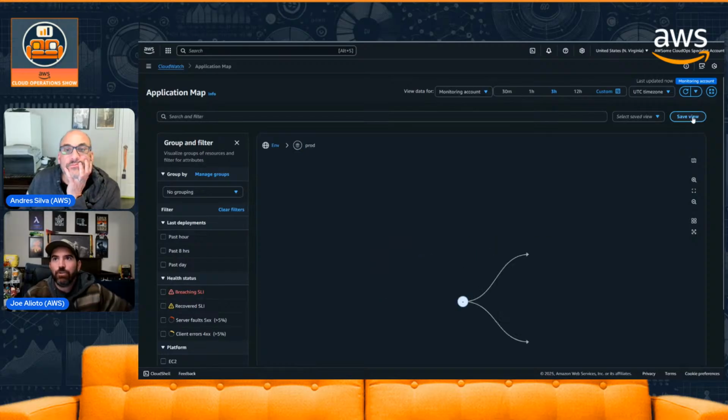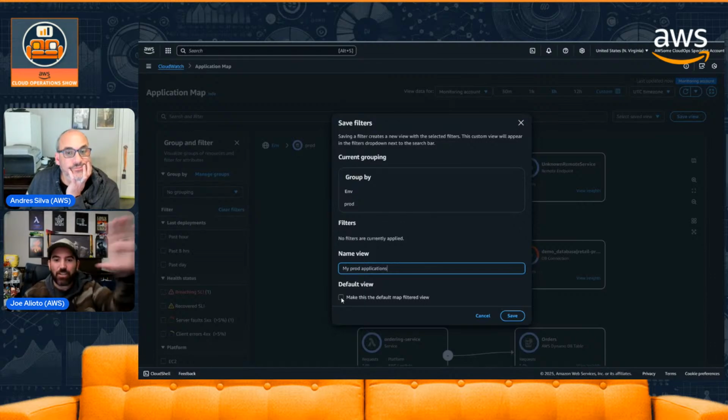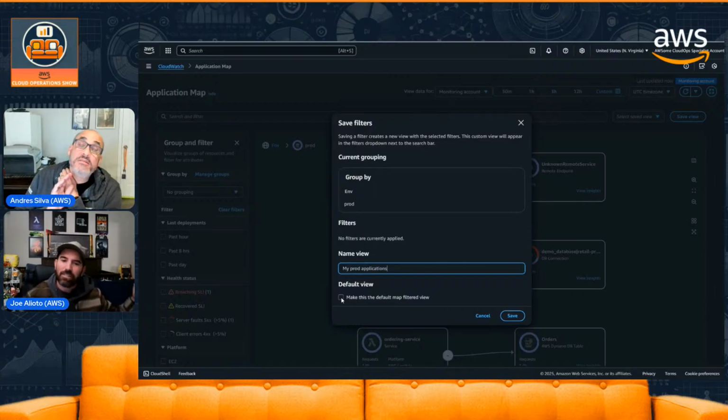You can also choose to save this view. So you can say, my prod applications, and make that the default view. Whenever you load it up, it's always going to show that, because that's the most critical thing you want to look at. Not necessarily all those other ones, but just the view of the most important services you need to review. And then if you need to look at something else, you can.